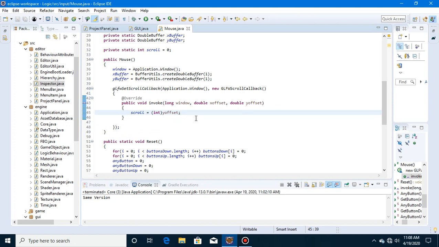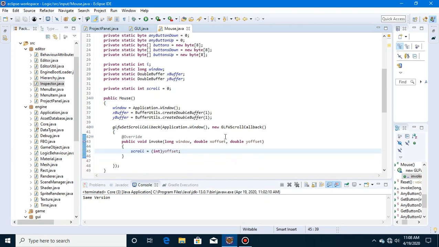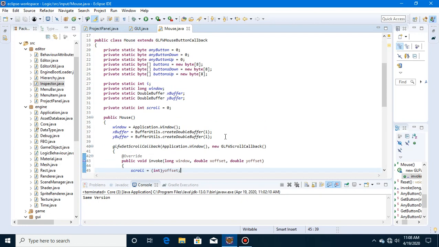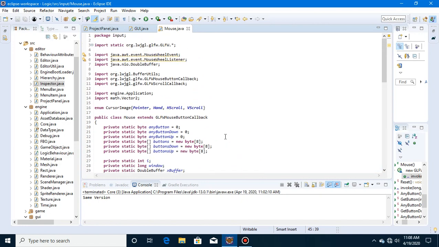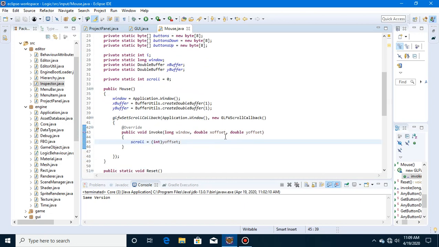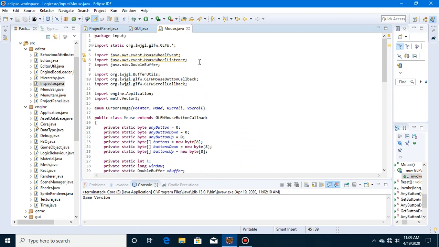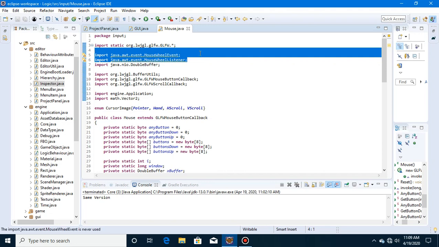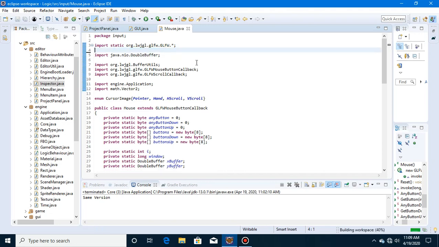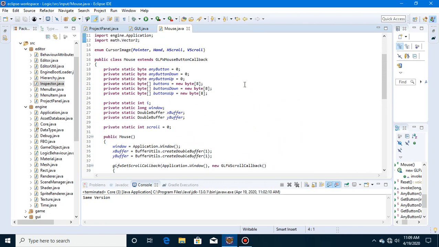And that is all that is. Why do I have mouse wheel events up there? I don't know why it's giving me that, because I'm not using AWT wheel events. Okay, there we go.